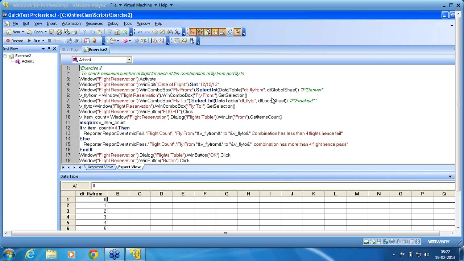Environment parameter. So environment parameter is another important parameter which is widely used in QTP context. Because it's a global parameter. Second, it is an XML format. That is another advantage of environment parameter.